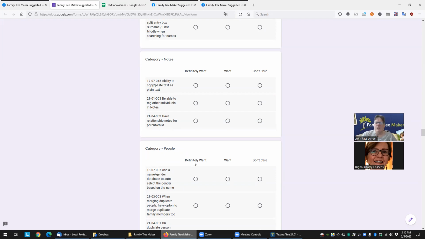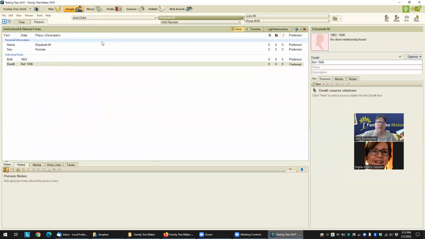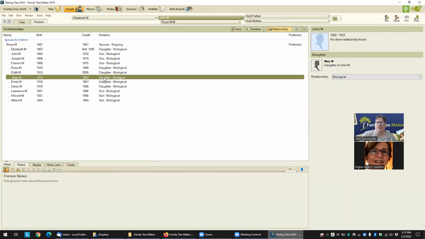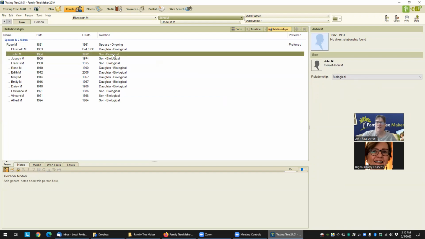And relationship notes for parent-child. Right now, any relationship notes are strictly between couples, and that's where the relationship notes are. They have a relationship, but there are no relationship notes for the children.